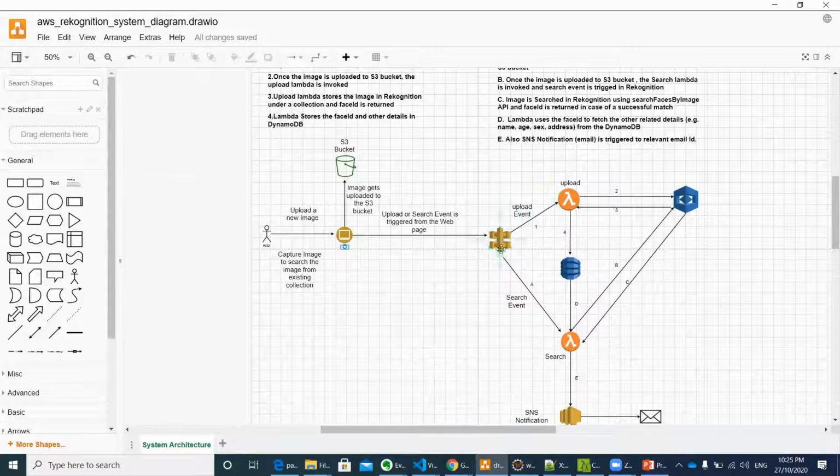And this is an API gateway right here, which hides the upload Lambda. Once the upload Lambda gets the event, which has the image name, S3 bucket name, as well as the user details, if it is a new user, the image is stored in a collection ID in Rekognition, and Rekognition returns a unique face ID, which then gets stored along with the other user details in DynamoDB. That's step one, which completes the upload flow.